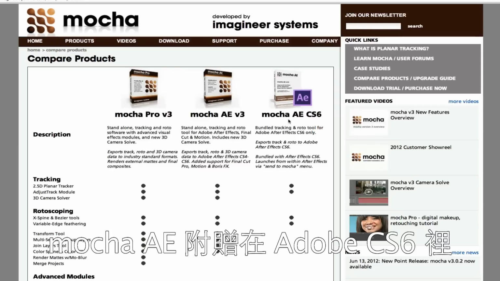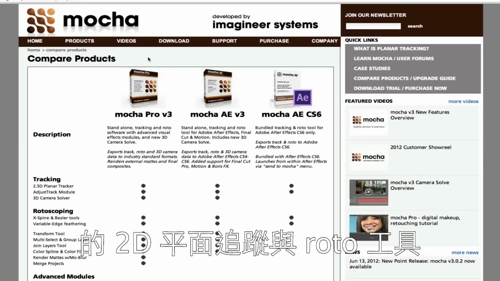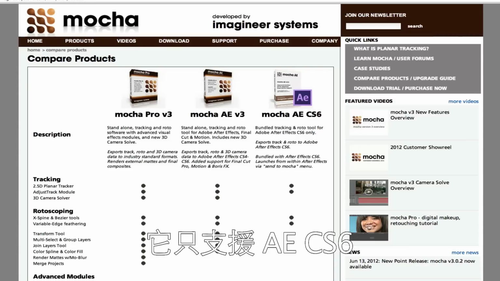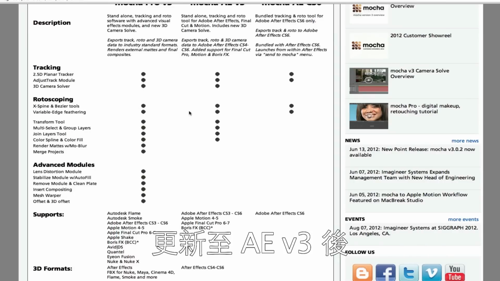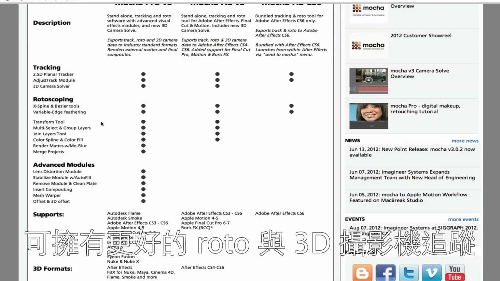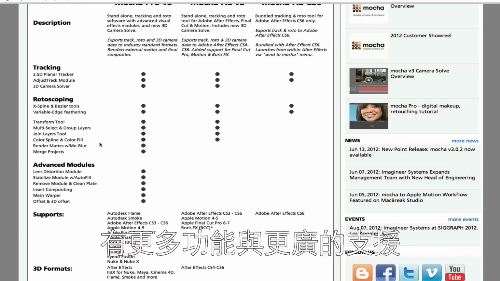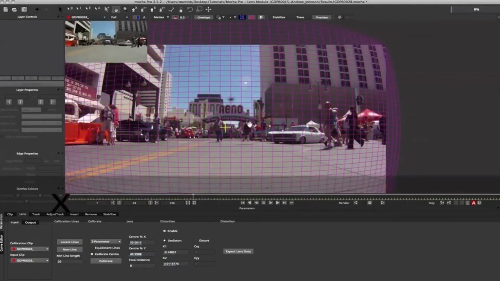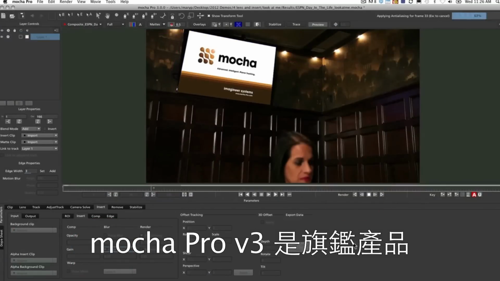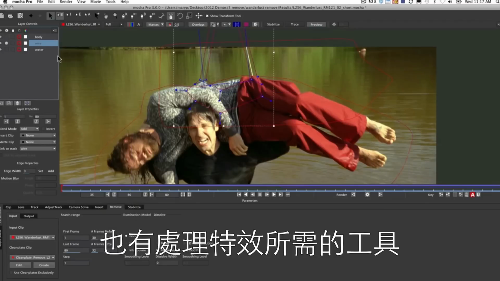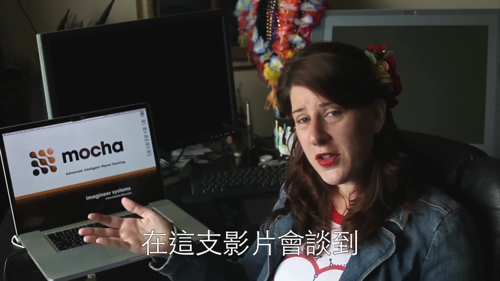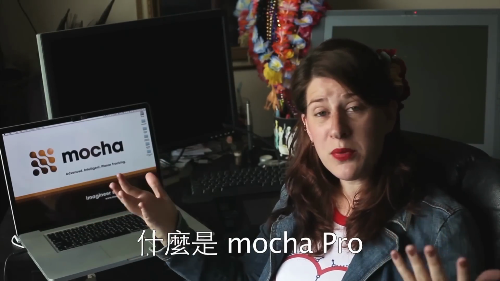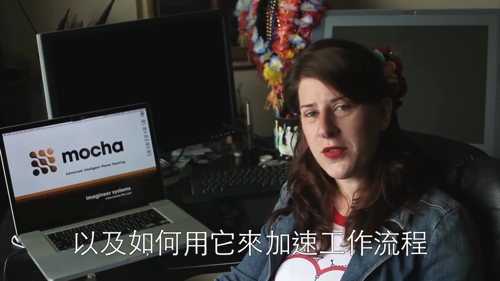What's in Mocha Pro? Mocha AE is bundled with Adobe CS6 for its 2D planar tracking and roto tools. This supports After Effects CS6 only. After Effects artists that do a lot of Mocha work can add more advanced roto tools to the new 3D camera solve by upgrading to Mocha AE V3, which adds the newest features and more support. Mocha Pro version 3 is the flagship product and includes all our features and adds advanced modules for visual effects tasks. And in this video, we're going to talk a little bit about those differences, what Mocha Pro is, and how you can use it to speed up your workflow.